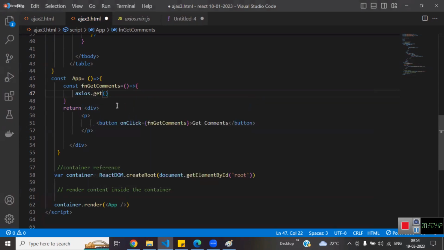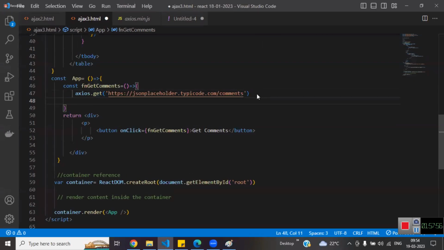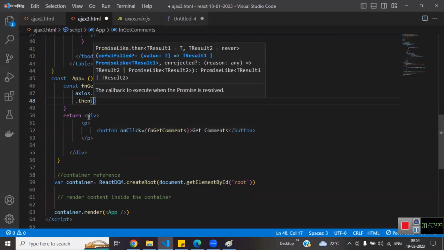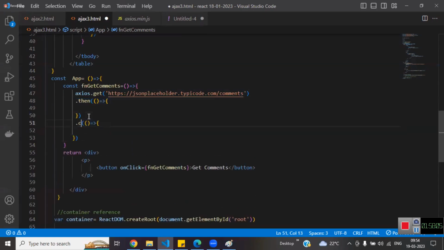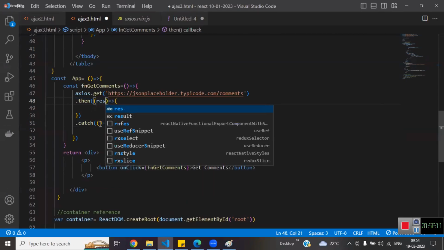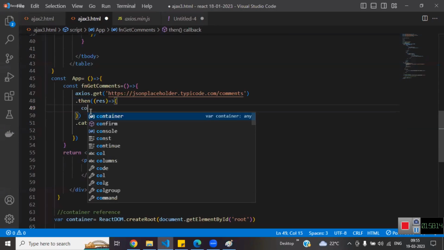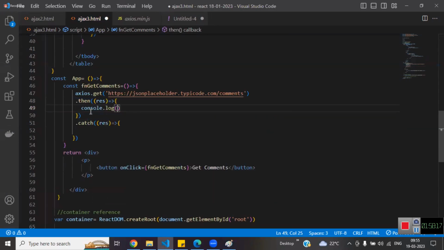Okay, the Axios library gives a get method to send a get request. So get is the method. What is the URL? This is my URL. Now axios.get returns me what? Promise. So how do we handle it? Dot then. Okay, if it is a failure, how can we handle it? Catch. Okay, not only then, you can also use await. So this is my response. Can I write console.log of my response? Yes or no? Can I refresh the page?